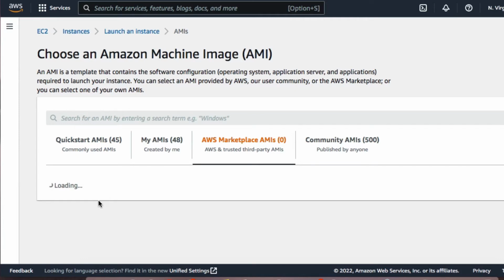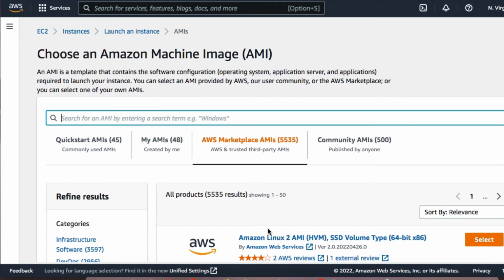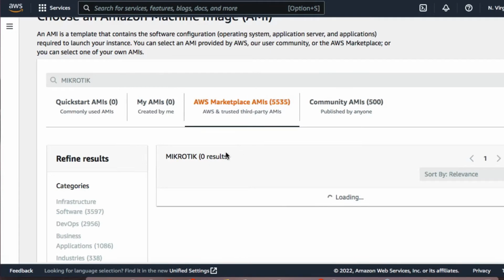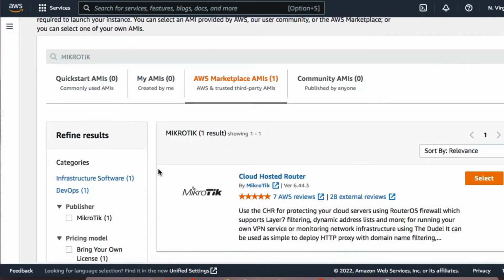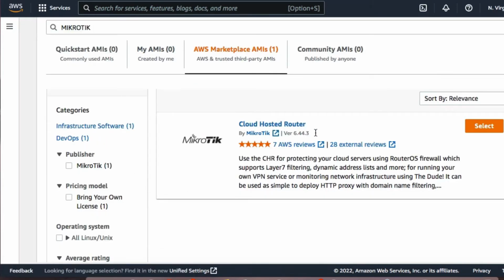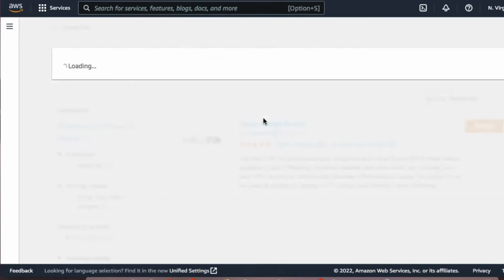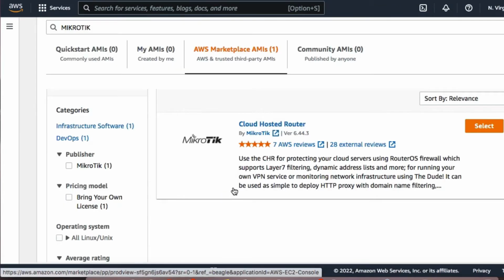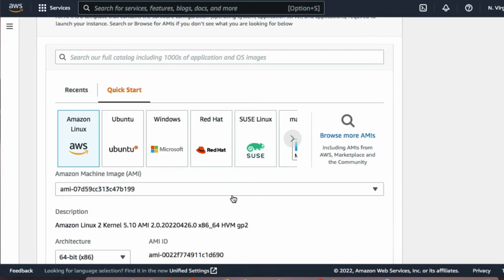I'm just waiting for it to load up before we can do the search. Okay, so this is the AWS Marketplace. I'm going to search for MikroTik. Okay, it's now searching. Okay, so this is a MikroTik cloud hosted router. I'm going to select that, and then click on continue. The continue button is a bit on the far right corner of your EC2 management console.